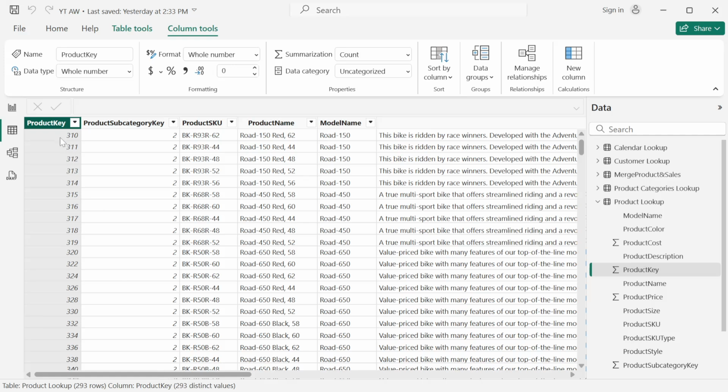When I click on this, I know that now this table has 293 rows, and the particular column product key has the same number of records. It means there is no duplicate value, or all of them are distinct values, right?